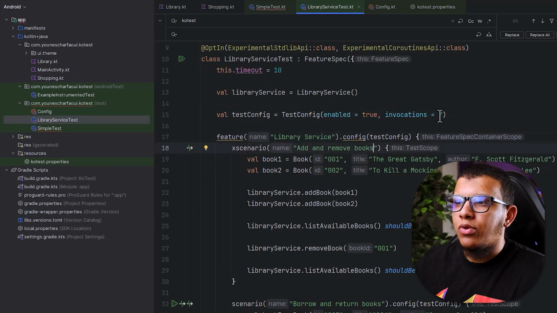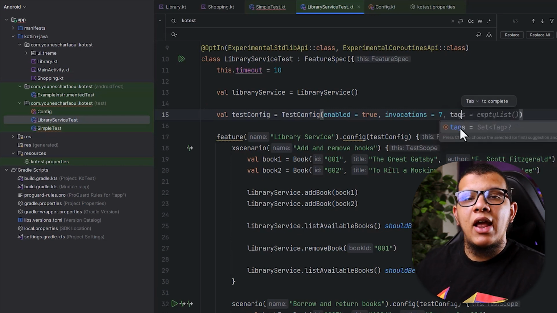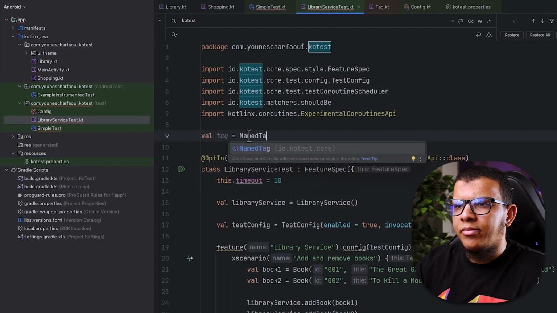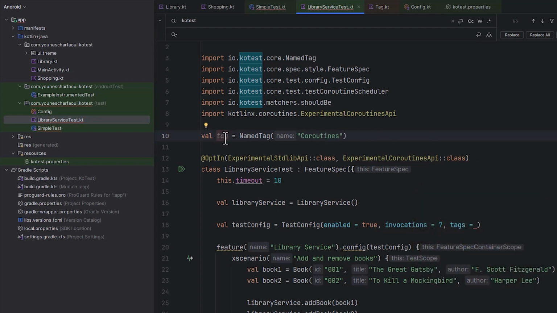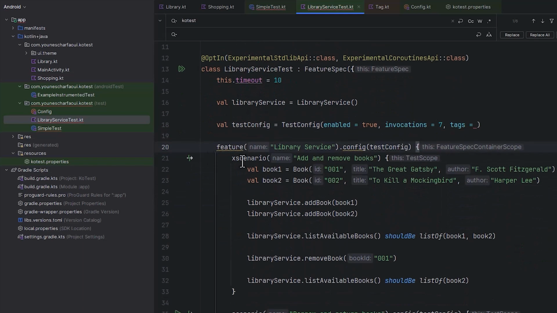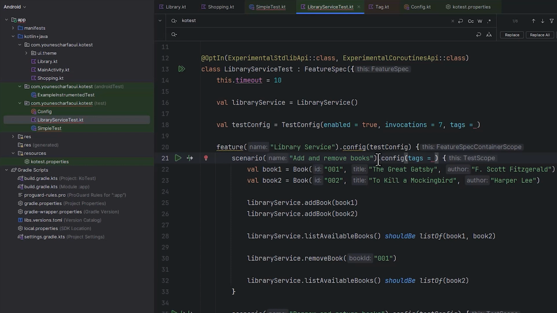Another feature they have, which is a cool thing also, is something called tag. Exactly. Here, each test can have certain tags, right? You can create a tag, I think it's called name tag. Okay, let's pretend I have a tag called, I don't know, coroutines, for example. I can do the following. I can add tags to certain configuration. For example, for this scenario specifically, I want to add a config. In this config, I want to add tags. The beauty is that it accepts a set of tags. I can do set of and pass this tag, or let's call it coroutine.